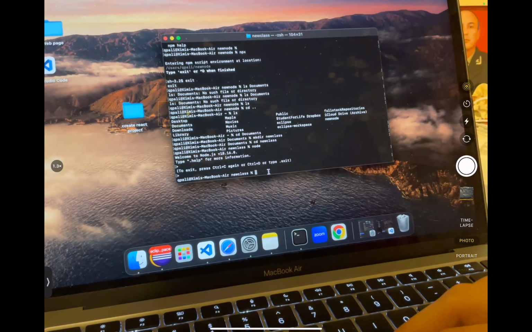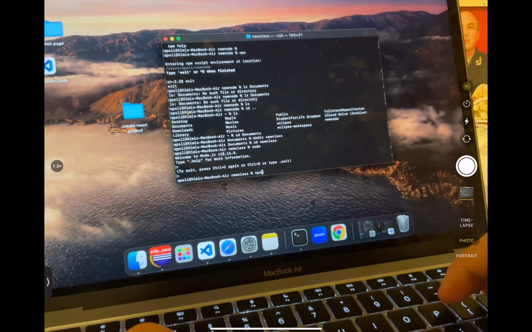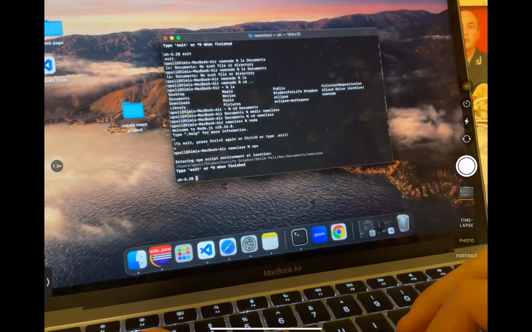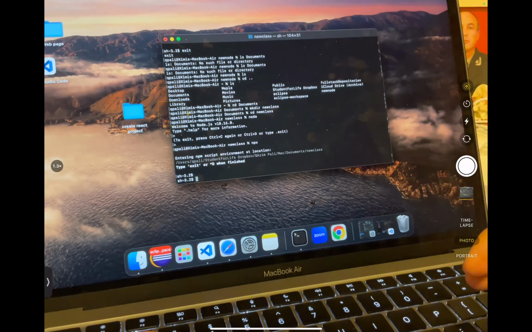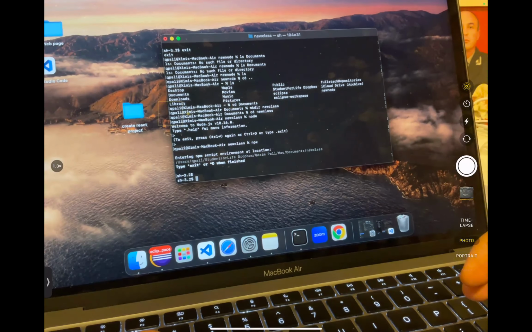Let's do the npx. Type in there npx. Let's verify that you have npx installed. Do you? Yes, you do. So then you press enter. What did you just do? Type in exit.